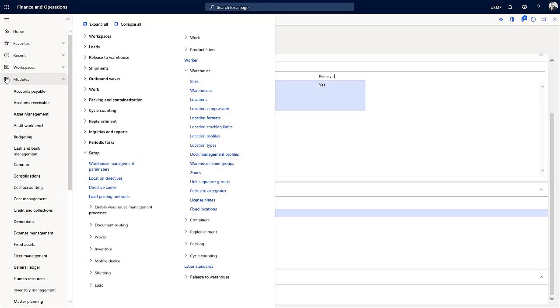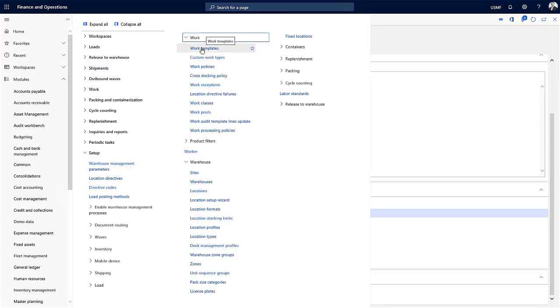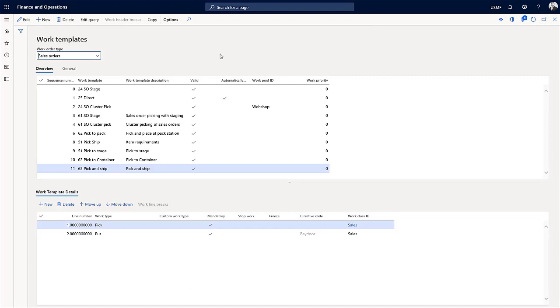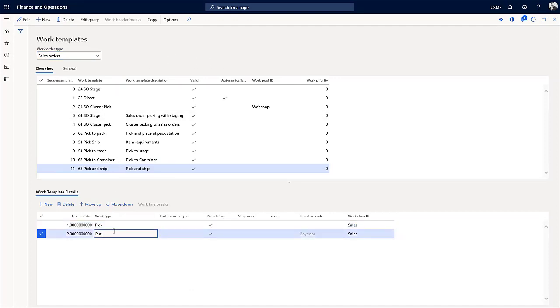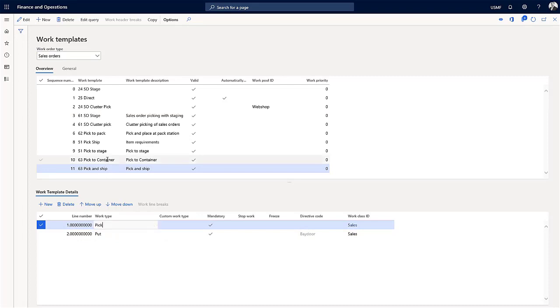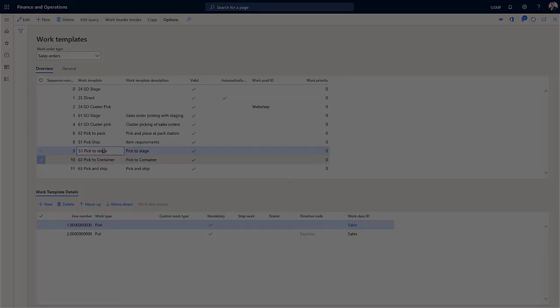Now let's take a look at work templates. Work templates define what work is performed and how the work is done per work order type. Currently we have sales order selected. We can see all our associated work templates and note that each work template must have a pick, put, pair as part of its instructions.